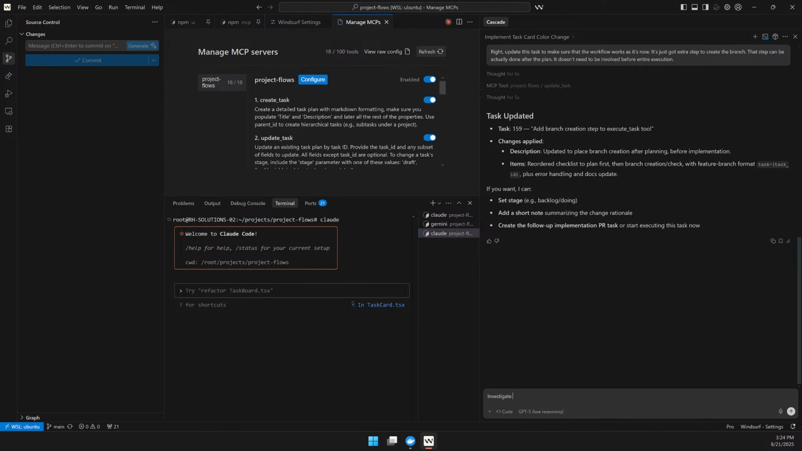Investigate current execute tool and advise the best way and place to implement, amend this step of creating a branch.